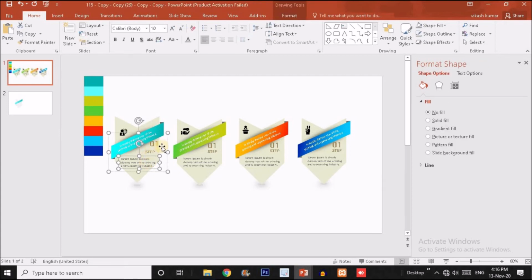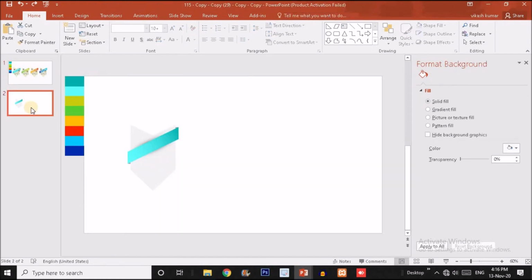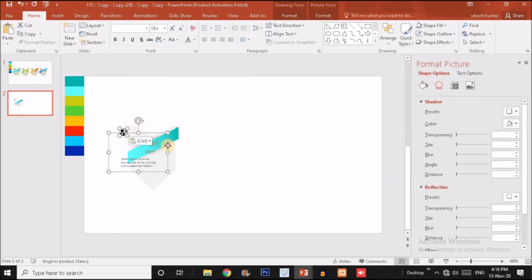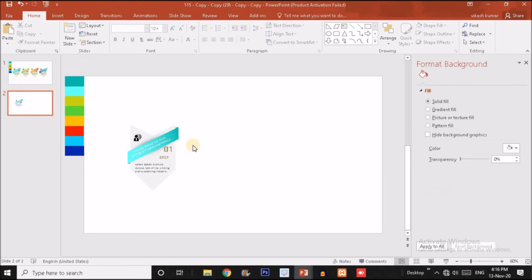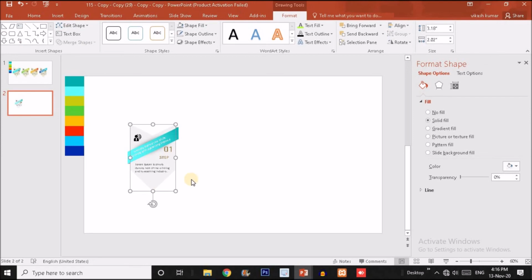So first I'm going to copy this text and this icon also. Press Ctrl C and paste it over here like this. Place it over here. I will describe the type of the text as well as the site where I have downloaded these icons over here.